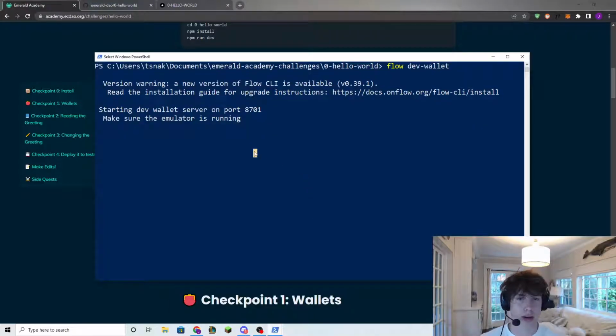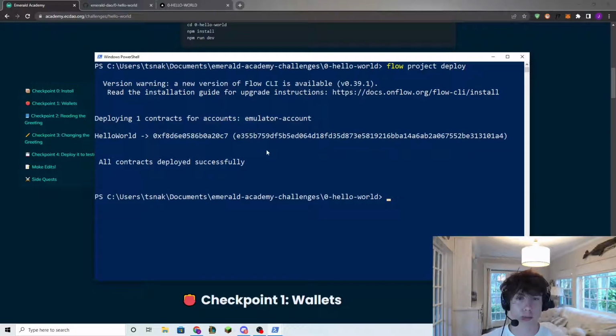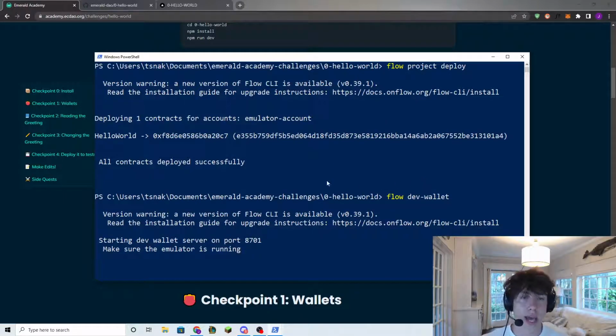Let me do that. So I'm going to quit this, and I'm going to clear everything. I'm going to first do flow project deploy. Okay, that's going to deploy our contracts. You can see it actually deployed the Hello World contract, and I'll show you how that's happening in a second. And now I'm going to start the flow dev wallet. So now the wallet is running, and we're good to go.